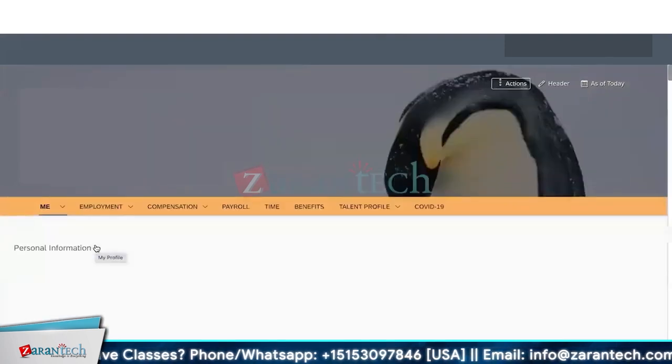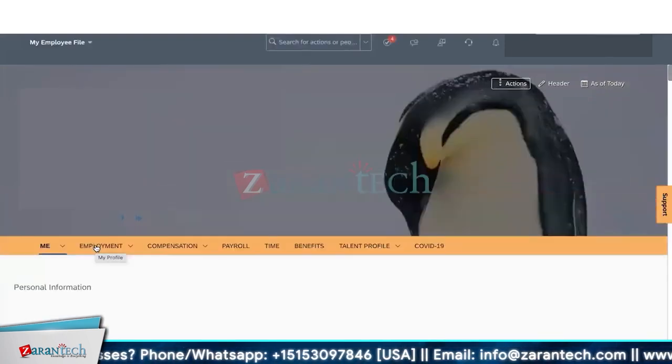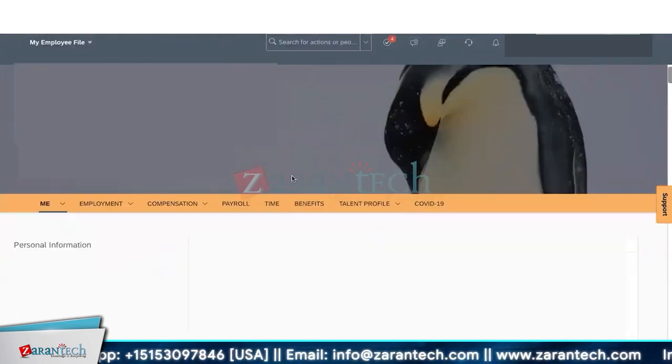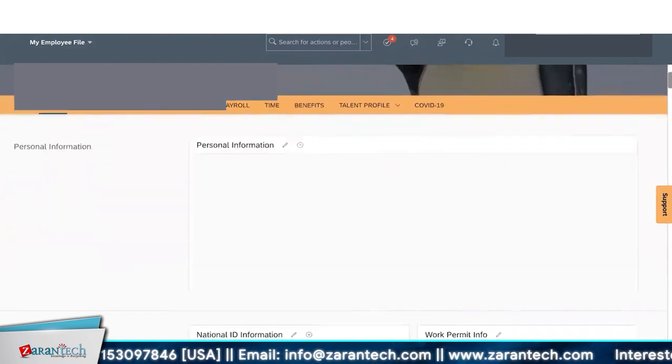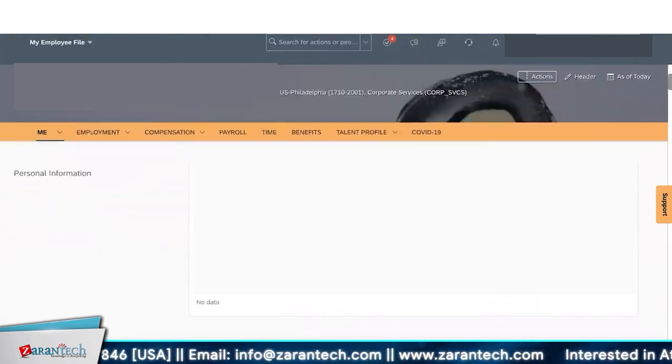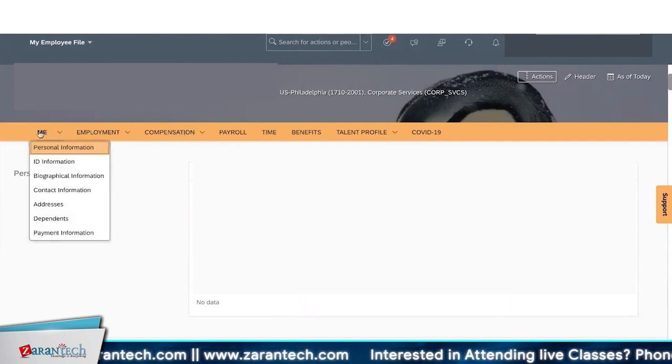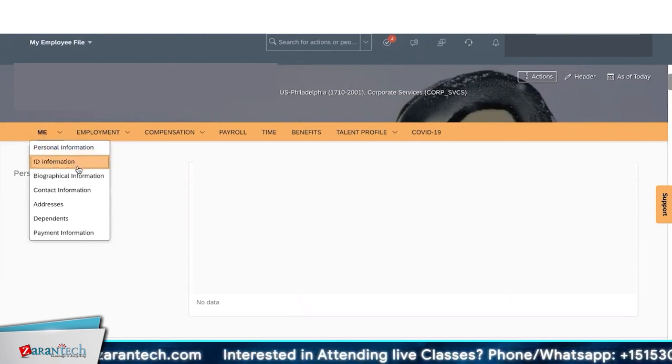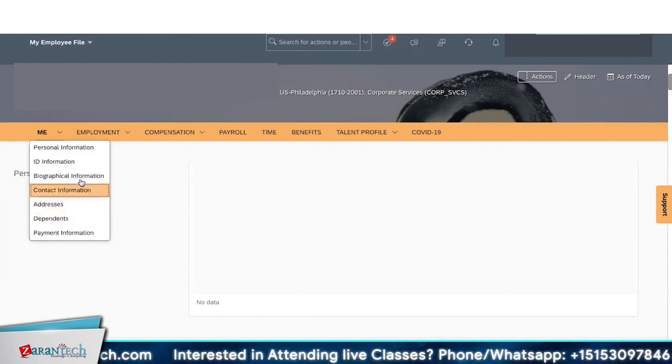The place where all the employee data is hosted and maintained, that screen is nothing but the Employee Central related screen. That is this, the profile screen, which has different sections of information. Might be personal information, employment information, compensation, various others. And under that you have again segregations. So this first one, me, means my personal details. In that, personal information has one section, ID information, contact, address, dependents, like this.